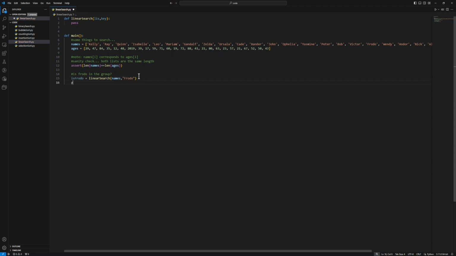And then if that's true, we can say print, let's do an F string here, "Frodo is in the group," and then true or false, depending on what we get. So this assumes we have a function called linear search, so let's define that linear search function.